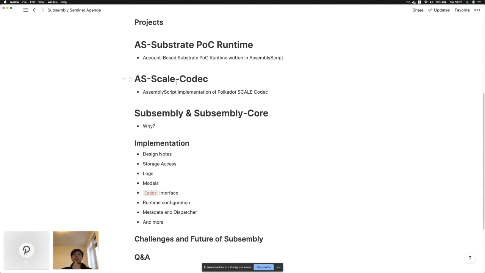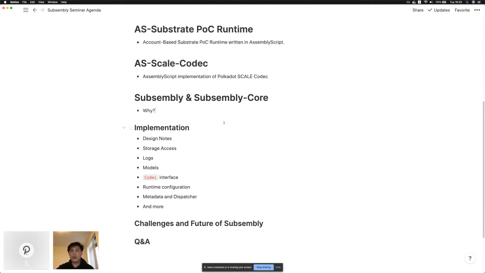The next project is the AssemblyScript implementation of the Substrate SCALE codec library. It's an integral part of each of the projects, and it's used extensively in Subassembly core, since we need to have the same encoding and decoding in our runtime and on the node side as well. The next logical step after the runtime was coming up with a framework that will help developers easily write Substrate runtimes not using Rust.